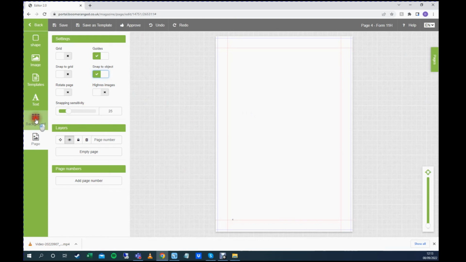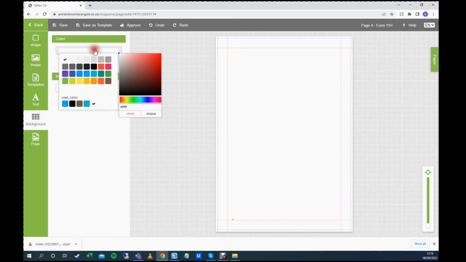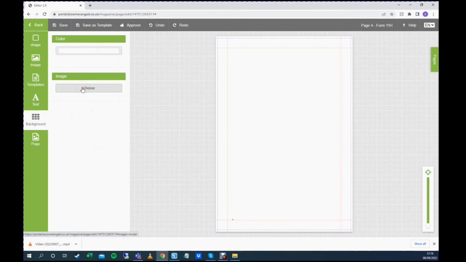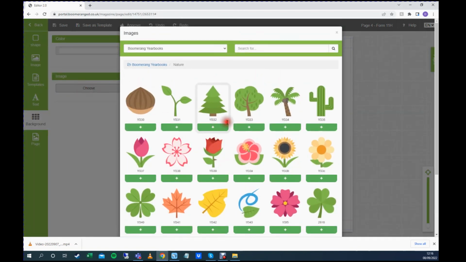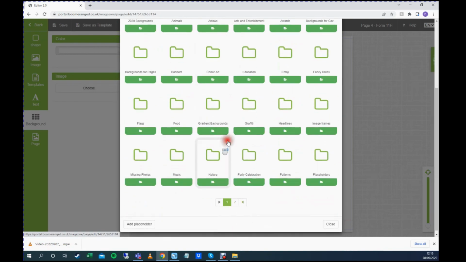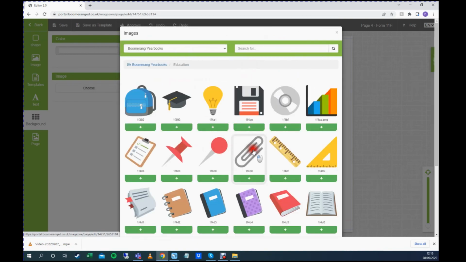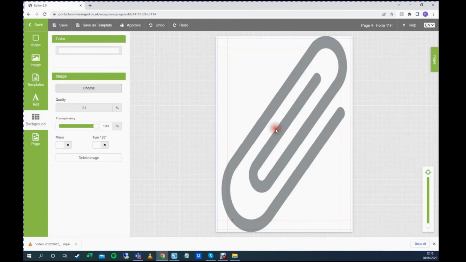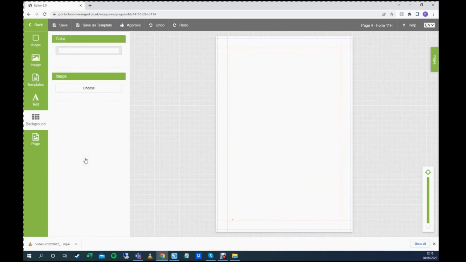So then on backgrounds, you can either choose a color by selecting here, choosing a color accordingly, or you can select an image by clicking on image. This will take you into an image folder. You can then select an image that you'd like and add that, and that will add it in as the background, so that will replace it. Now you can use the other options such as mirroring it, turning it 180, or you can delete the image as well to replace it if you like.